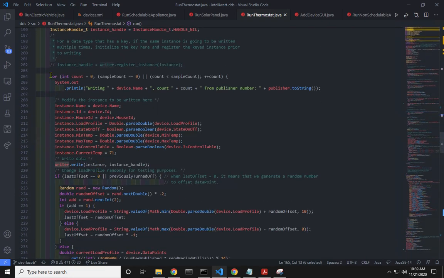Finally, we have an infinite for loop, which runs every minute and updates this object called instance with updated information and writes it to the data bus by saying, writer, please write instance to the data bus, and also take this instance handling variable in case an error happens.